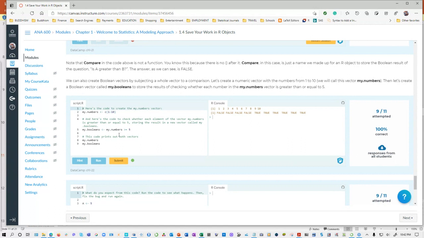You see, my numbers are what? 1, 2, 3, 4, 5, 6, 7, 8, 9, 10. That 1 to 10 has been called my.numbers. And here's the code to check the number elements of the vector.